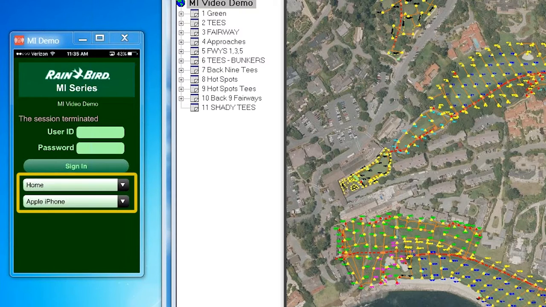Before we log in, let's talk about these two drop-down menus. Home is the default location within MI that you can set if you prefer to go to a particular spot immediately after logging in, saving you a couple of clicks. MI has many shortcuts that really speed up operation in the field. It's our philosophy that the software needs to be easy to use and very fast in order to be effective.